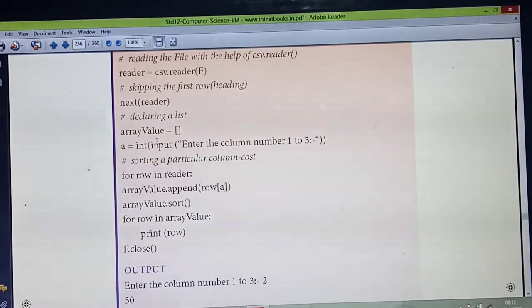Already you have created an empty list, array_value. Next you are going to add the particular column inside the list. So, name of the list, array_value dot. For adding elements inside the list, which one should you give? append.